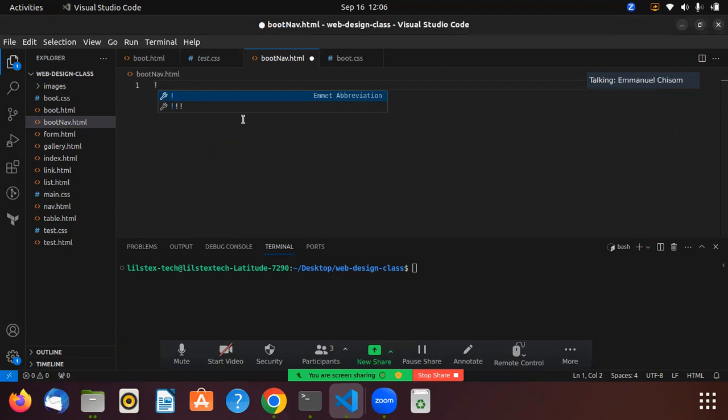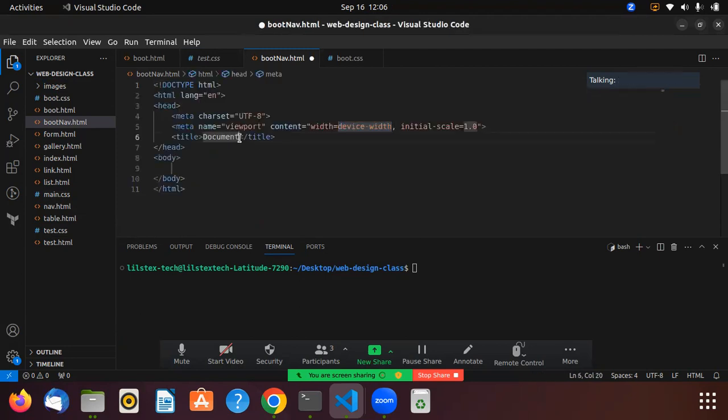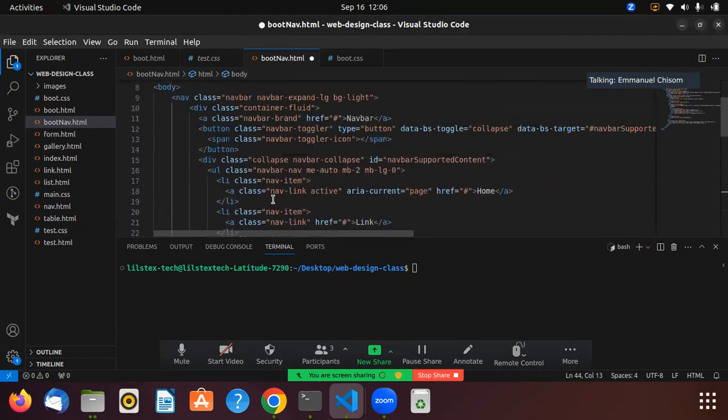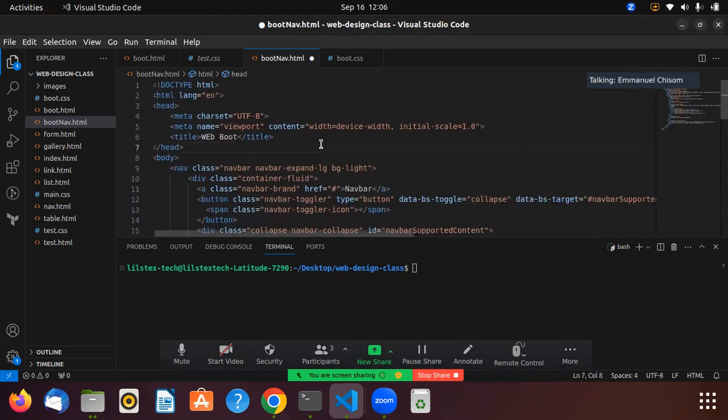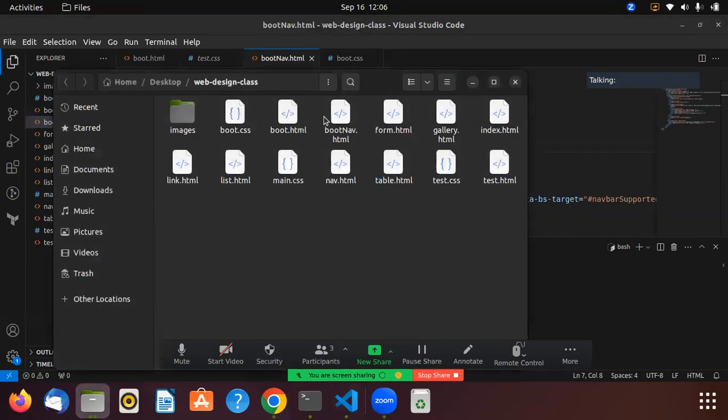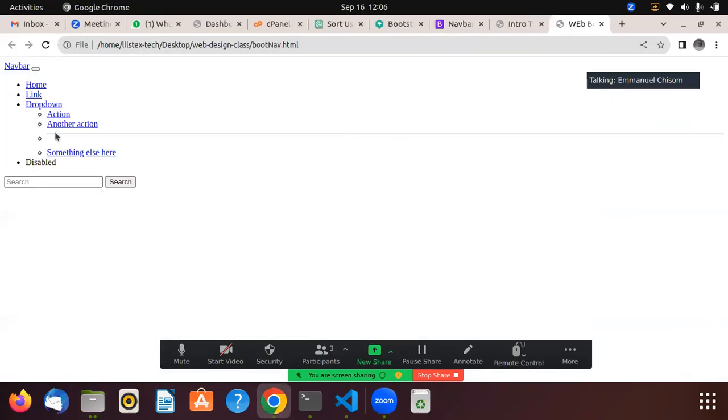If I paste, I will populate my normal code. Let's say web boot. Inside the body, I paste. Now, let me refresh this page so you see what will happen. Open it in the browser. You see, nothing happened. There's no styling, nothing.